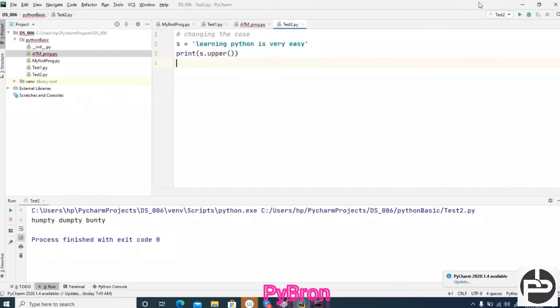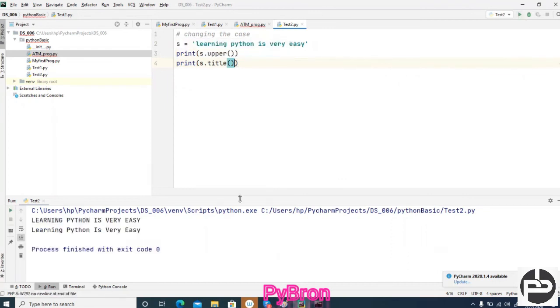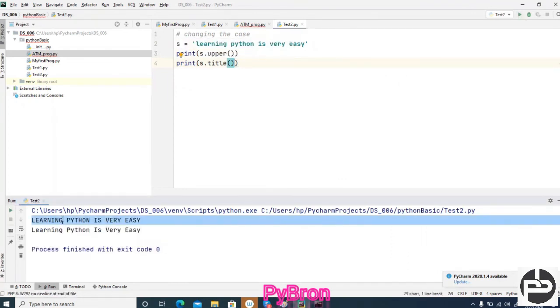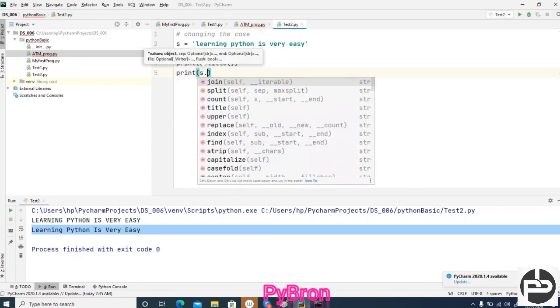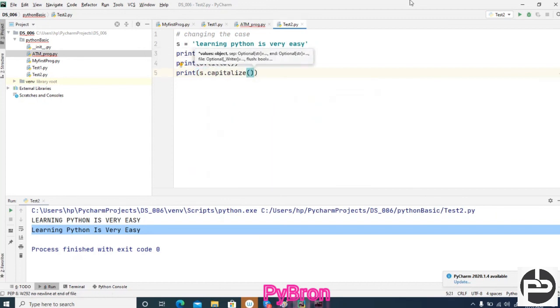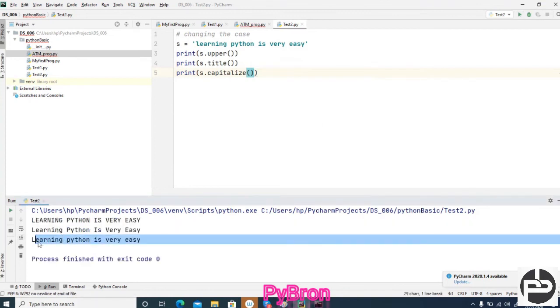Suppose you want to capitalize or use title case. So s.title(), what output should we get? Let me run this code. Can you see this? Everything got converted, and with title, the first letter of each word got converted into a capital letter, that's all. There is one more method, s.capitalize(). Let me execute this also. You can see the complete string converted in this form.